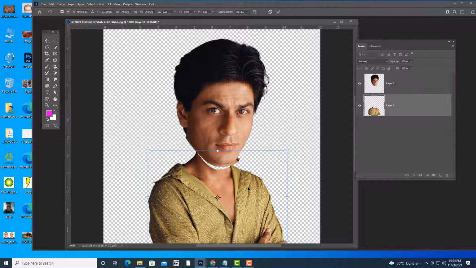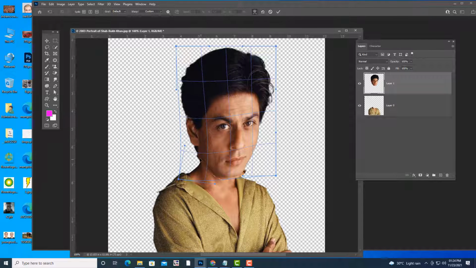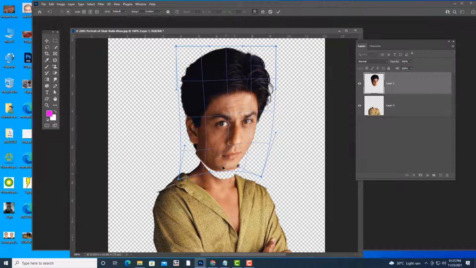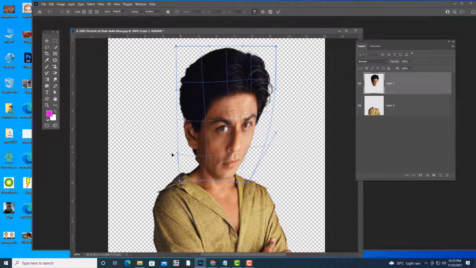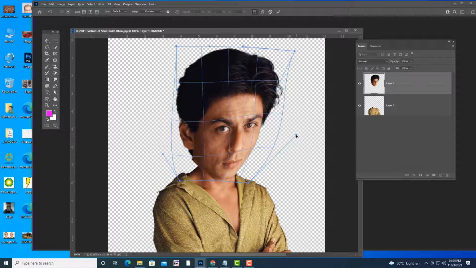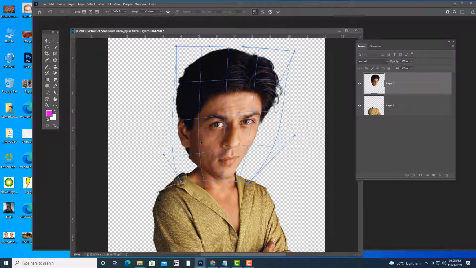And then we'll do one thing. We will adjust the head here properly. So how to adjust the head? We can use the transform tool, and we'll use the warp tool also. We can do like this.